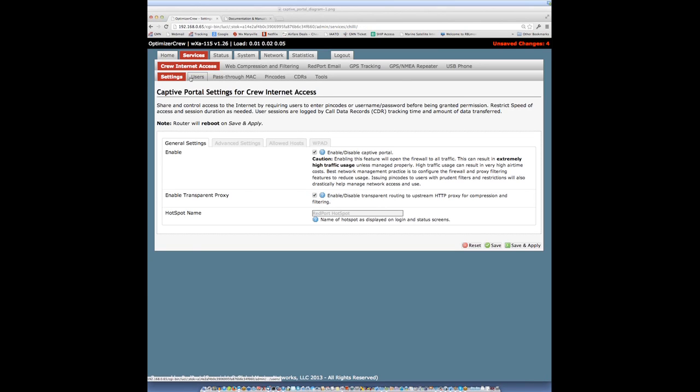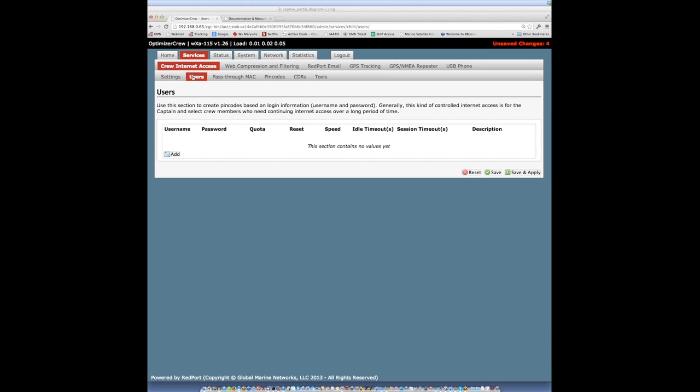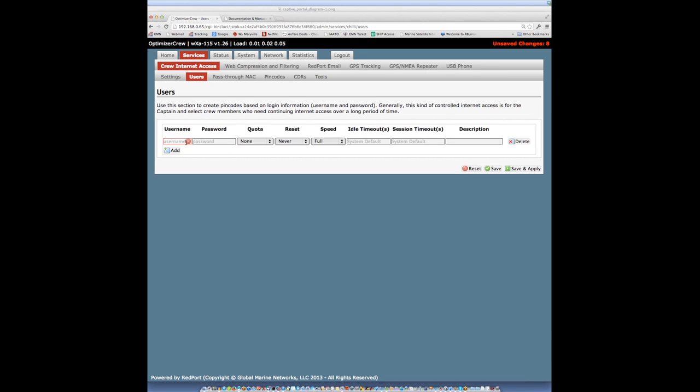Okay, the rest of the tabs here, so the first one is for settings. The rest of the tabs here are for managing users and PIN codes. So to create a user, I can add a user here, test.